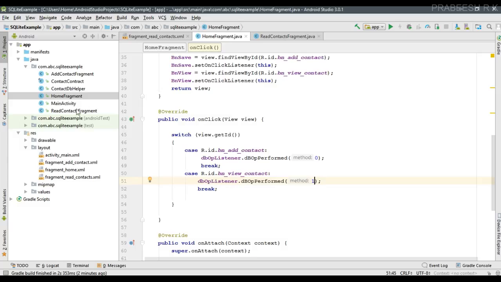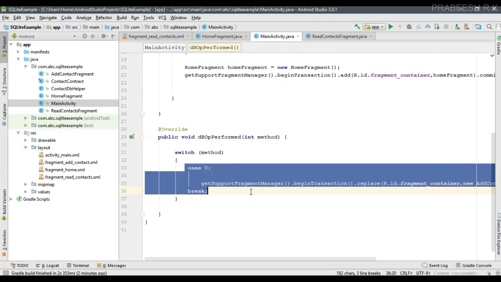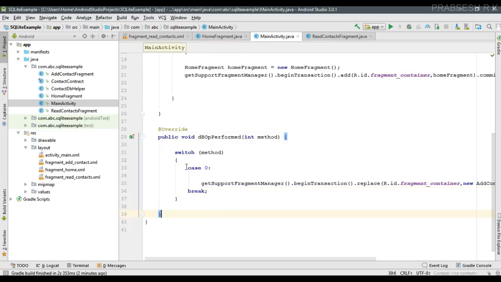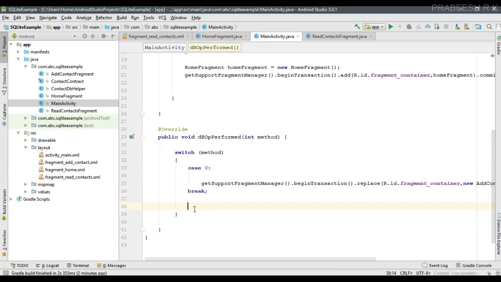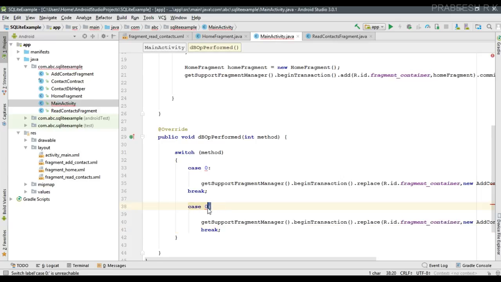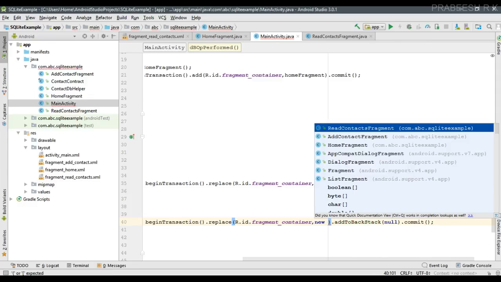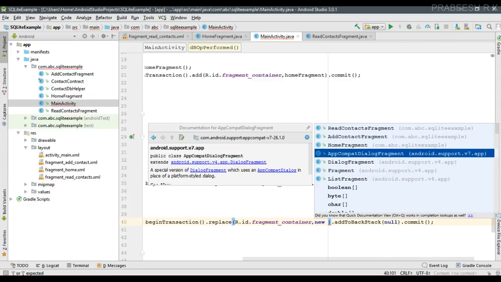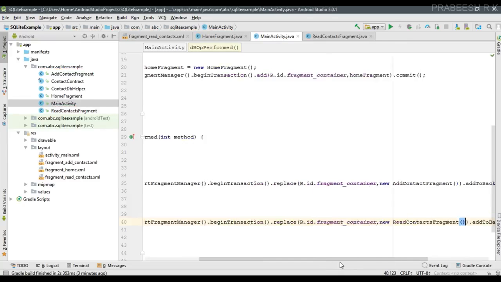Now open main activity. Inside main activity, we have to specify the second case. The second case is if it is 1. Here the needed fragment is the view contact fragment. Here it is a read contacts fragment. Okay.